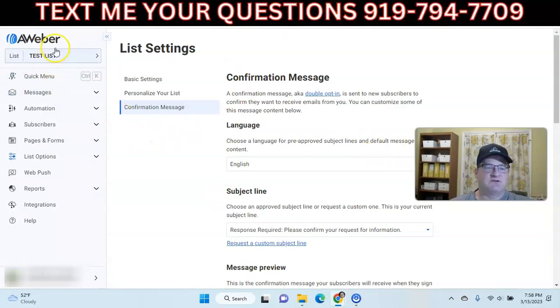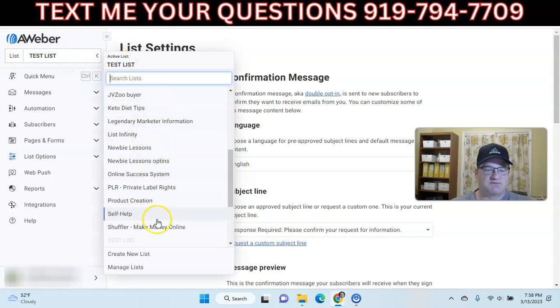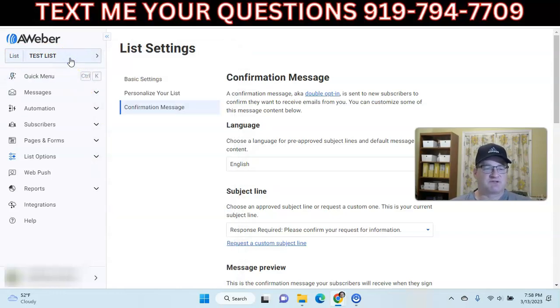Now, first thing you need to do when you're in Aweber, and important to remember in Aweber, is you need to make sure you're in the right list, which is at the top of the page here. And so you can see I have all kinds of different lists. You can create a new list. I'm not going to go through that because that's pretty self-explanatory. And so we're in my test list.